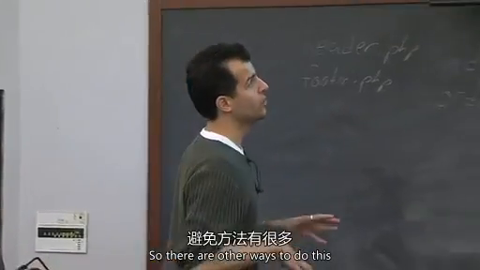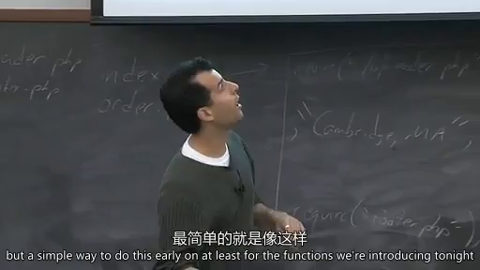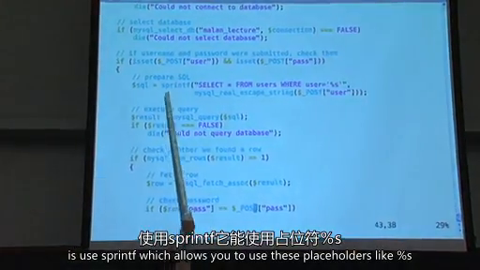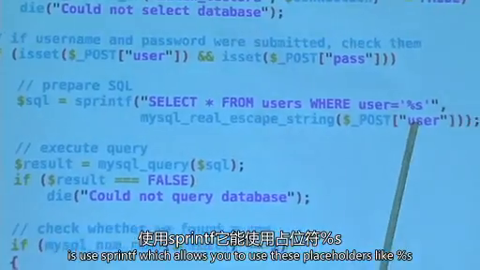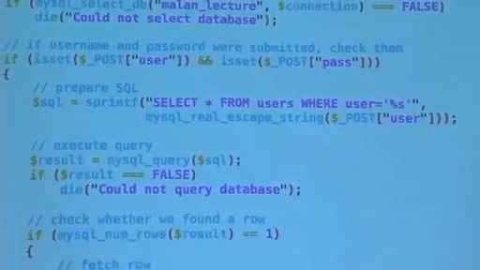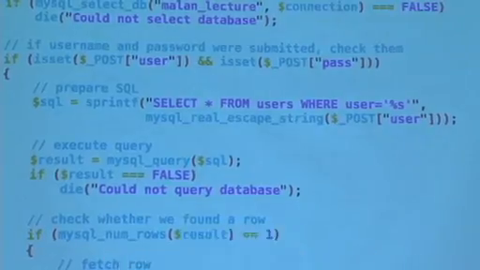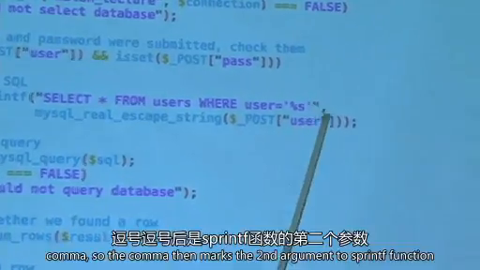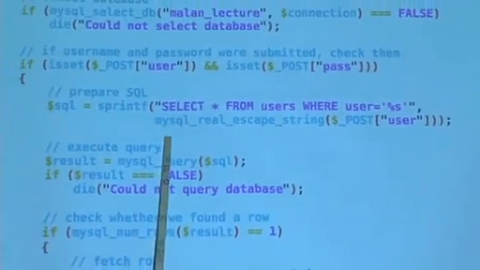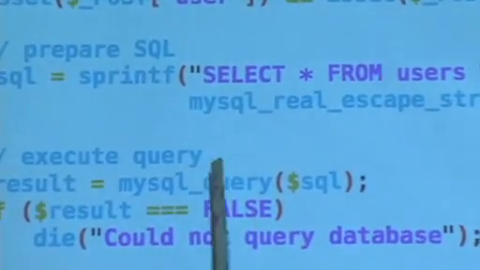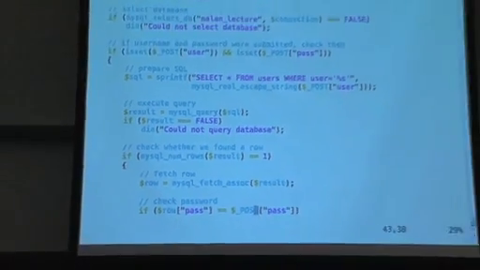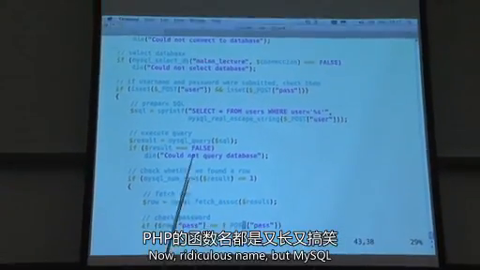There are other ways to do this, but a simple way early on, at least with the functions we're introducing tonight, is to use sprintf, which allows you to use these placeholders, like %s. I surround it with single quotes, which is necessary for a string in SQL, if you want to compare against an actual string. But then notice, close double quote, comma. The comma demarks the second argument to the sprintf function, and that's what value should get inserted into that placeholder called %s.